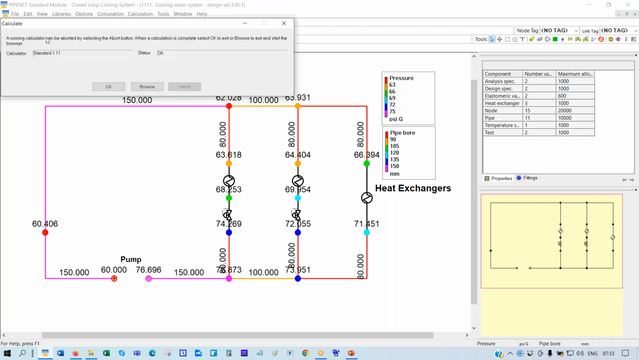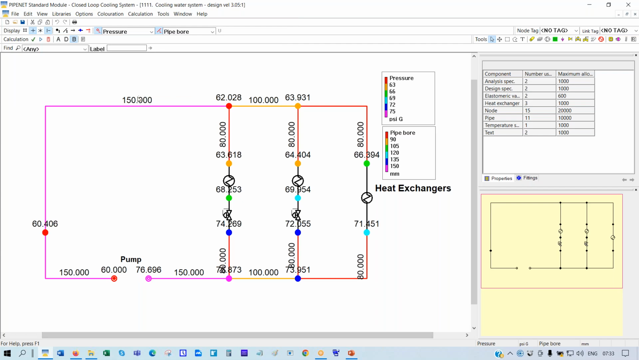I do the calculation again. They've been increased to 150. You can also see the delta P that the pump needs to generate is less. So you see, these are steps in the optimization, because PIPENET runs very, very quickly. So you can change the maximum velocity you're going to permit very quickly and do the calculation.